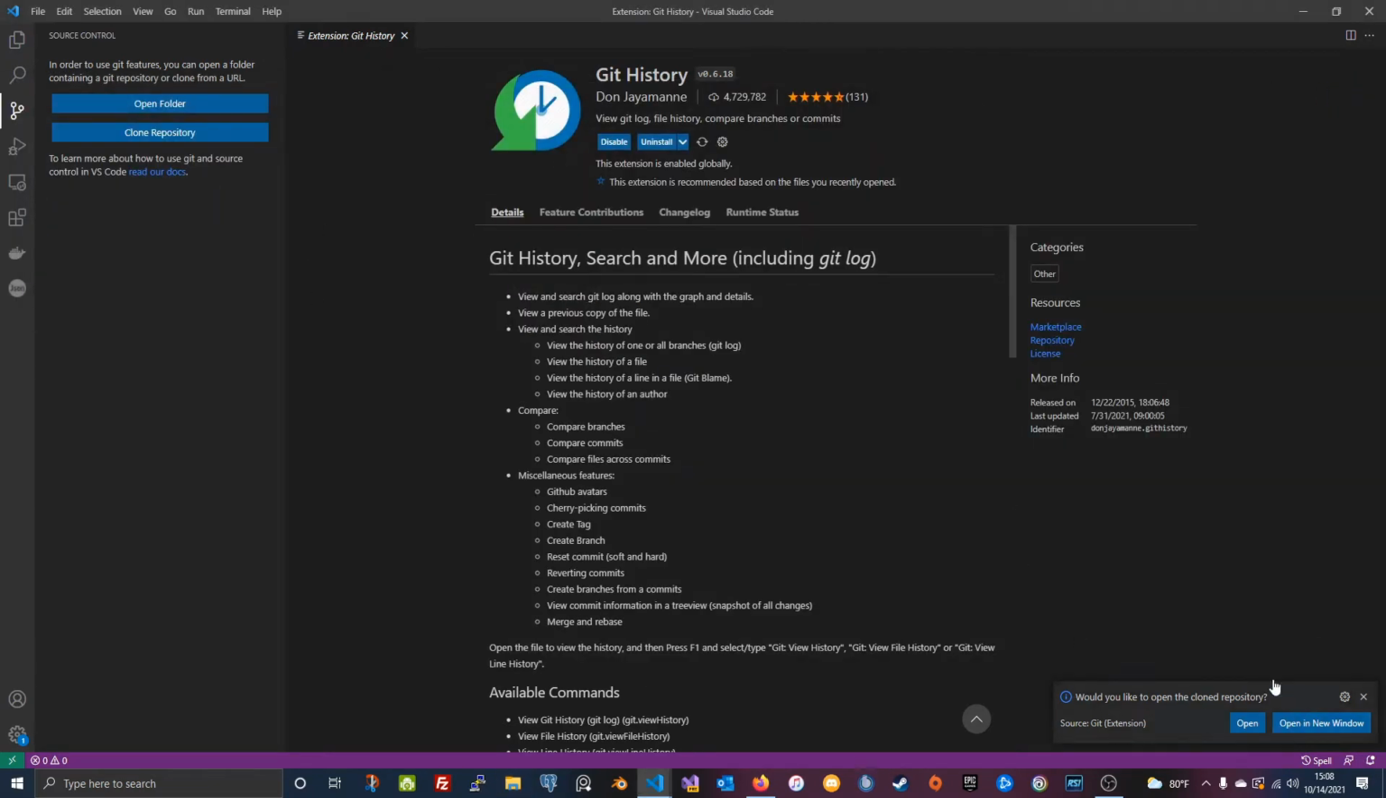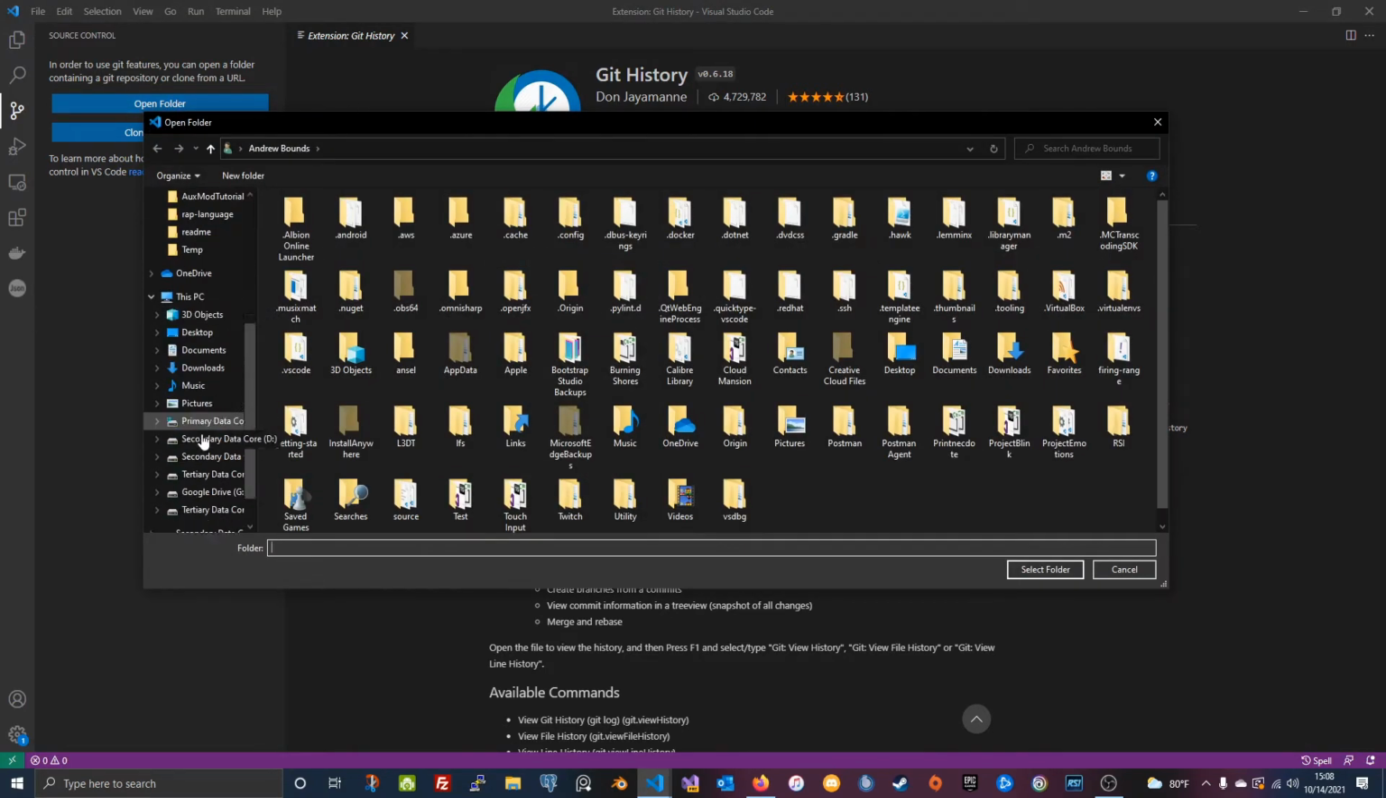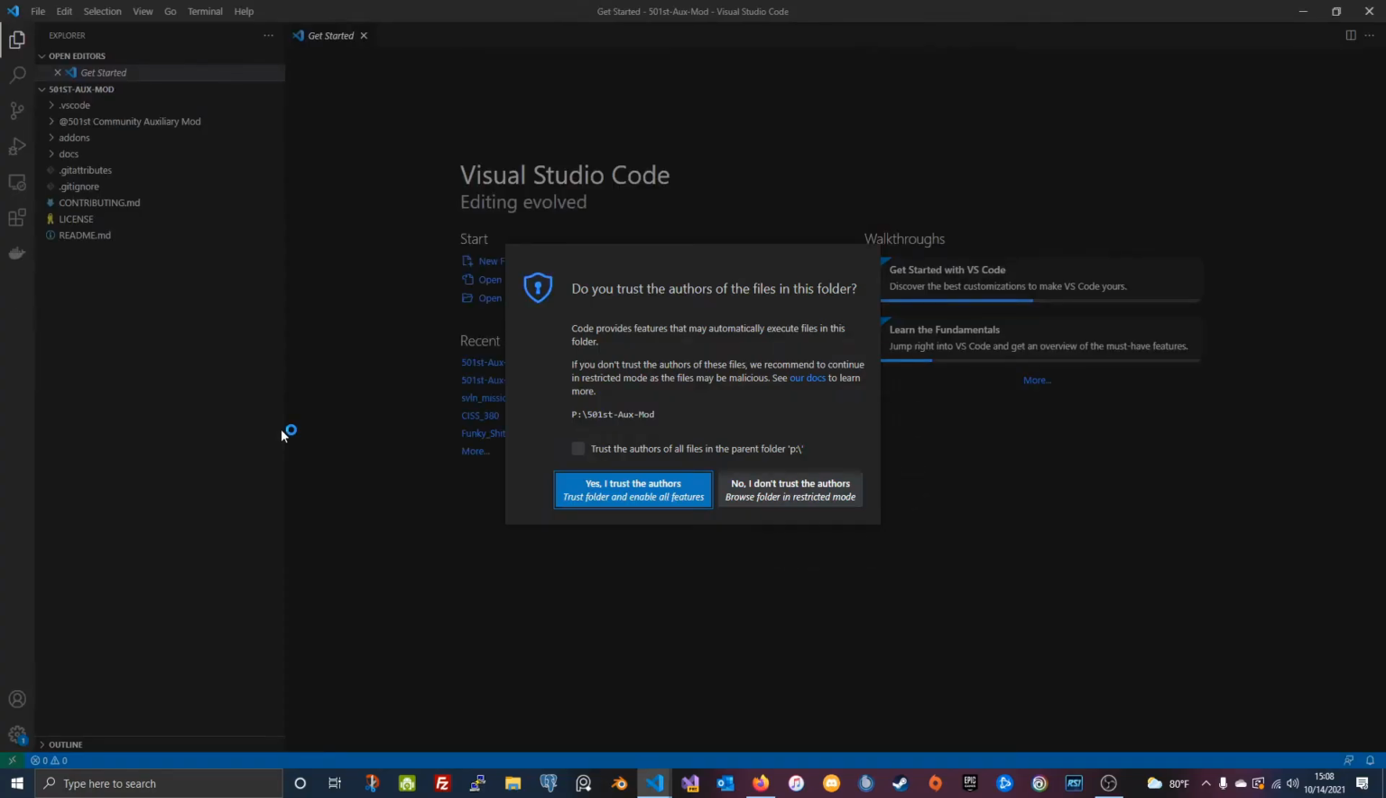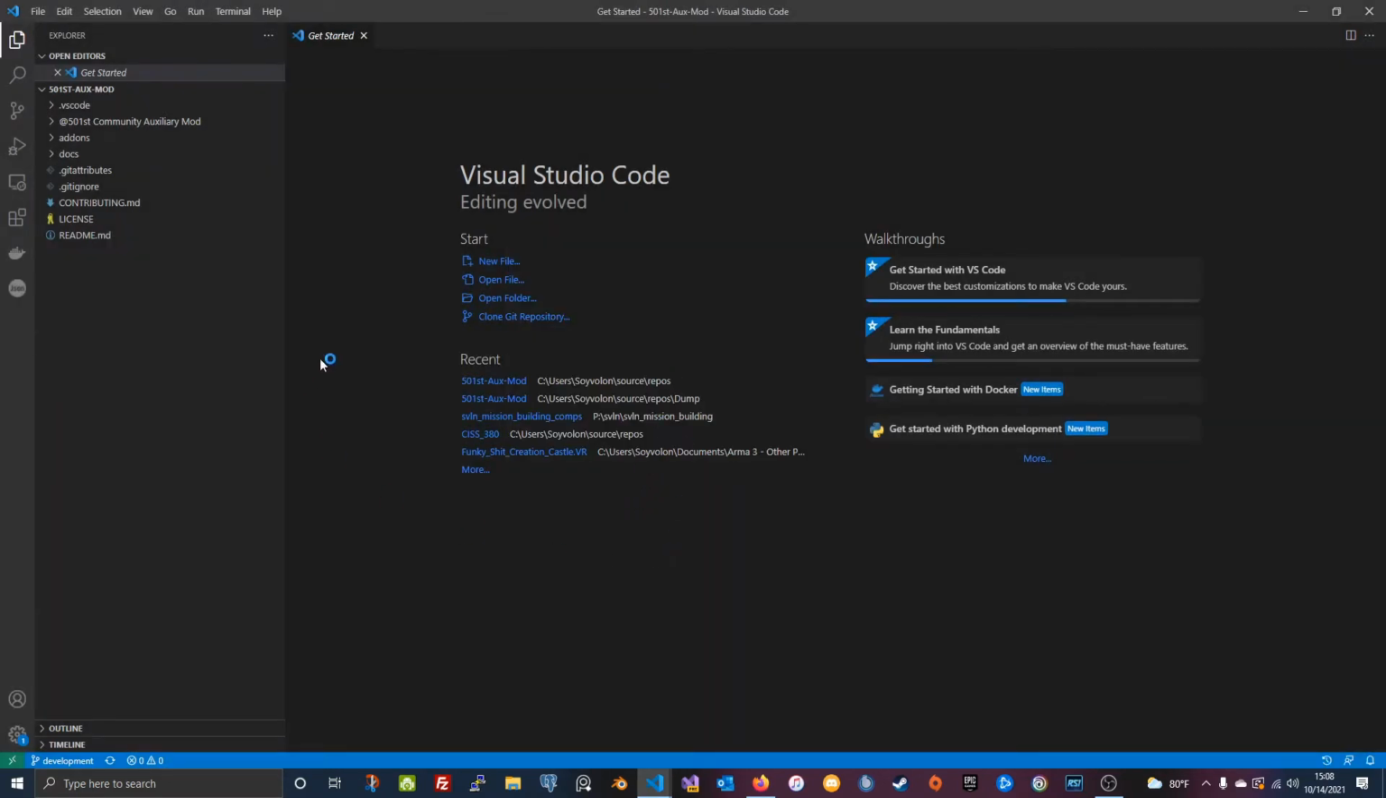But as you can see, the repository finished, and it's asking us if we'd like to open the cloned repository. You can click Open or Open New Window, depending on what you would like to do. But in this case, we're going to go ahead and click the Open Folder from here and go find our repository in the P drive. Double click on the 501st Aux Mod, and then hit Select Folder. We're going to go ahead and say, yes, I trust all these authors, because we are the ones developing this. And now you have the repository open. That is how you will open the repository. Whenever you open a new window, you just browse to the file, open the repository, and there you go.